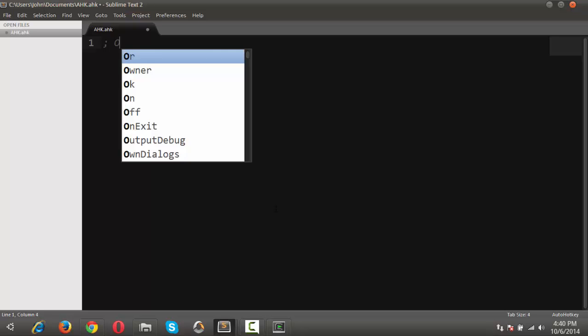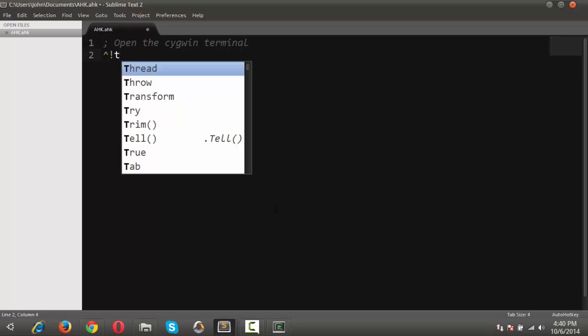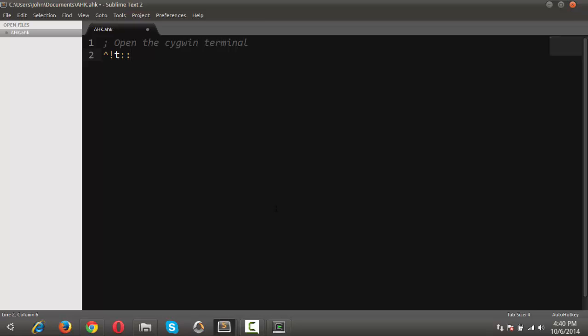Sorry for the sidetrack. And now I'm just going to go ahead and put a semicolon to indicate that I want to make a comment, and I'm going to say open the Cygwin terminal. And we're going to use Shift 6, Shift 1, and the letter T, 2 colons, indicating that whatever we put next is what we want to actually do after we hit Control Alt T, and we're going to run. And what we're going to run, we're going to put in double quotes.